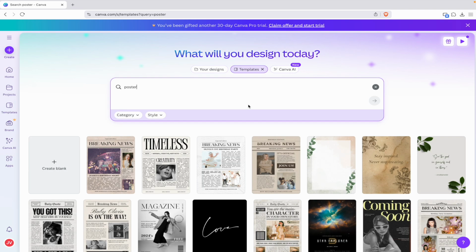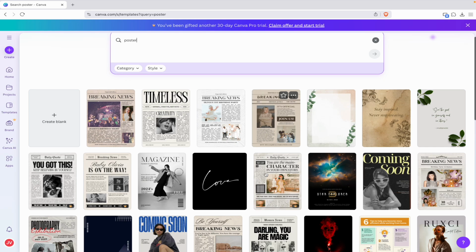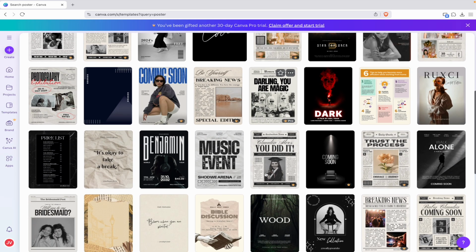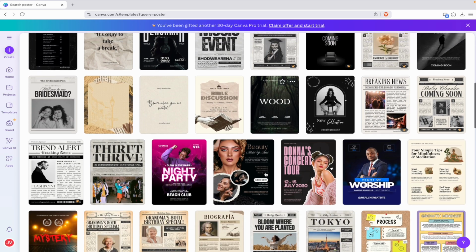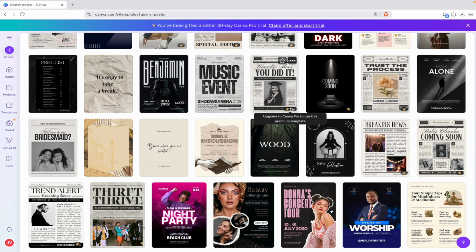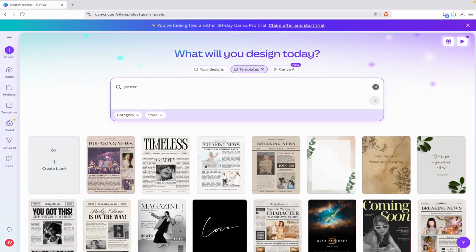This is completely for free, by the way. And you can see here that you're presented with a lot of different poster examples that you can create. So you're just going to scroll down. Now keep in mind that the ones that say pro, you need a paid account for. Anything that does not have a star on it, and you can see a bunch don't have stars, you can just use. So if you want a paid account, you can sign up for that as well.